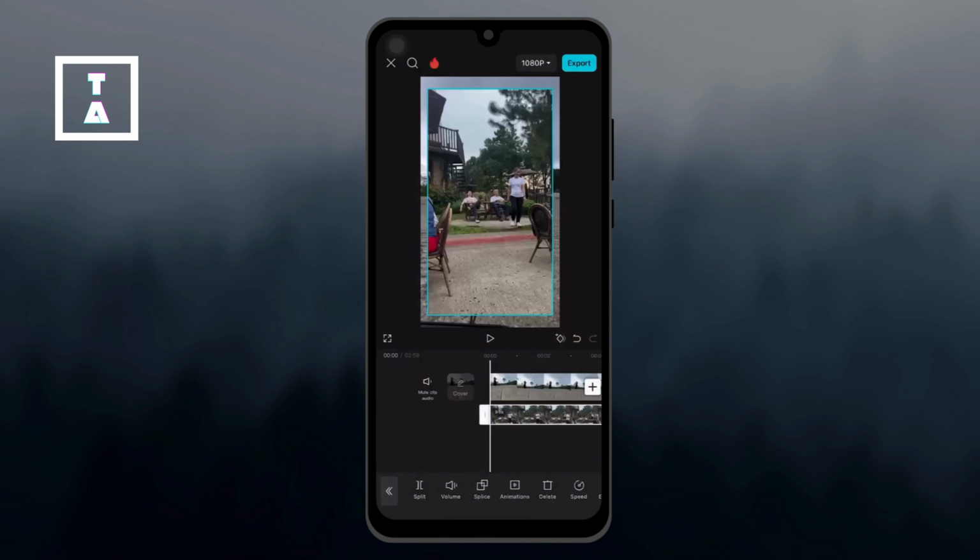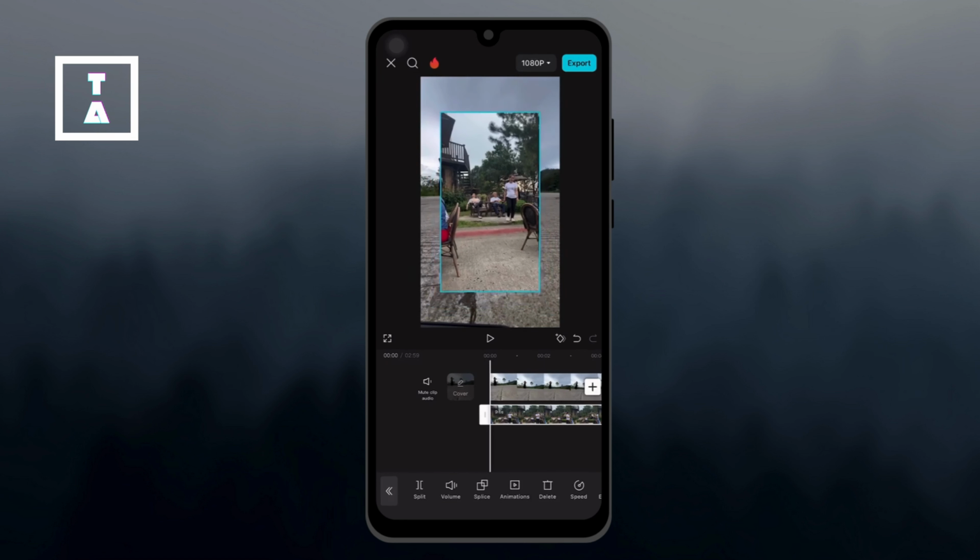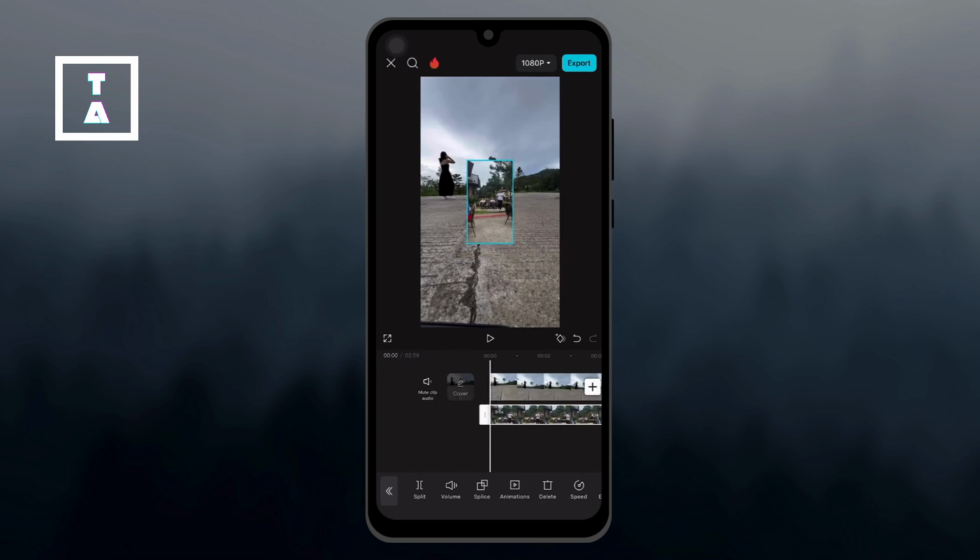Once the overlay video appears on the preview screen, you can resize and position it. To do this, make sure it's selected. Look for the green outline around the video in the preview. Now, use two fingers to pinch and resize it, or drag it to where you want.